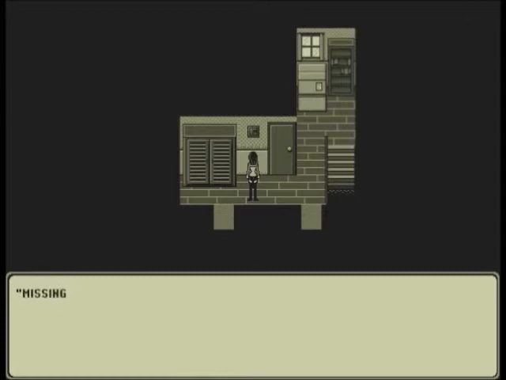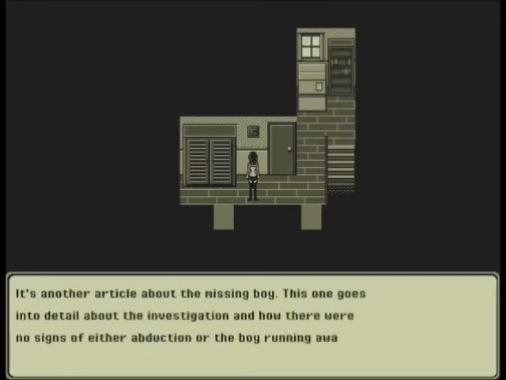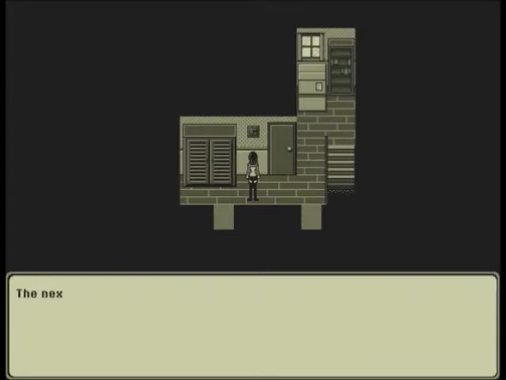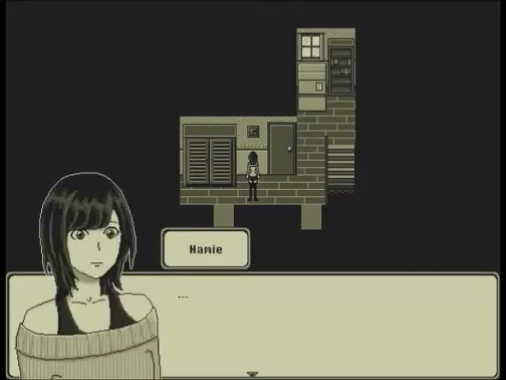Pick up the next article on the pile. Missing child, runaway, or abduction. It's another article about the missing boy. This one goes into detail about the investigation and how there were no signs of either abduction or the boy running away. The next article you pick up is distinctly bigger than the previous ones. A couple goes missing inside their own home.